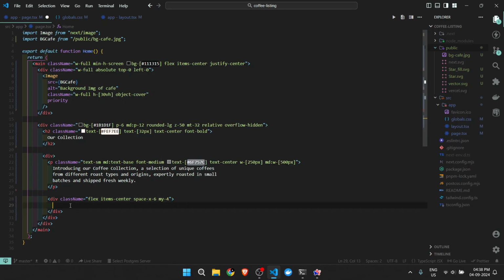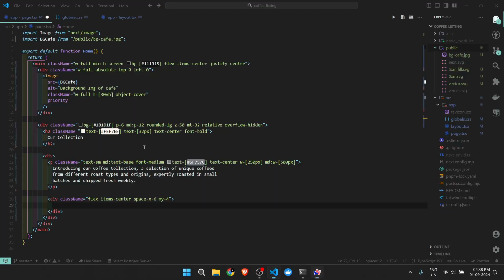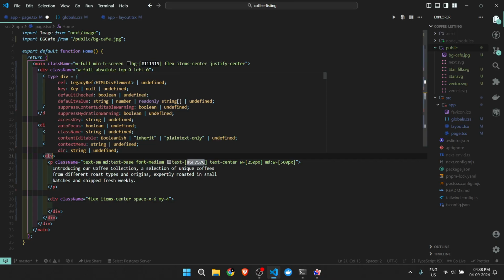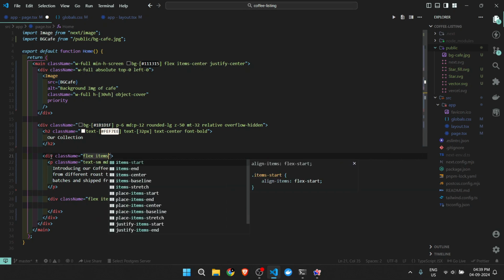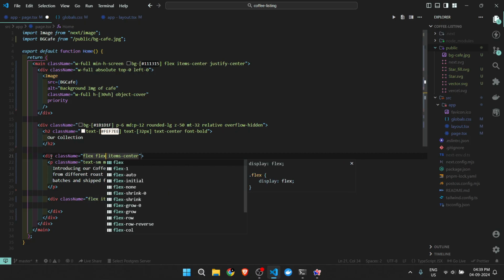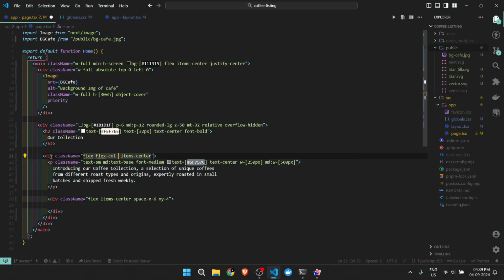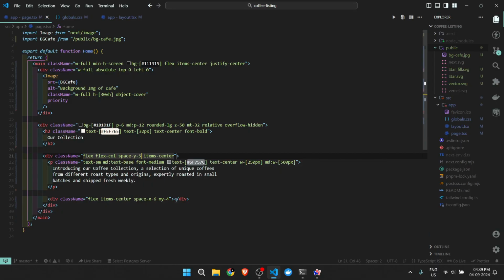Now within this div we will create our button component which will have this all products and available products. But before that, we will have some class name for our parent div as well, which holds our paragraph as well as these buttons. So this parent div will have a class name of flex. The items will be center, and also give a flex-col property as we want the flex direction to be column. So flex-col, the space-y will be 5. Now let's create the button component.